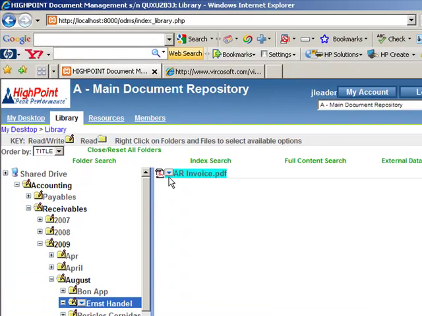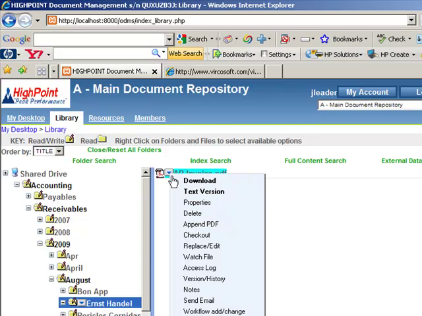If I right click or use the pull down, you'll see there's different things you can do with the document. I can open it up and view it or download it. I can look at the text version. That's all the OCR data. Okay, the PDF has been OCR'd, so there's a text layer on top of that PDF image. We can look at that.